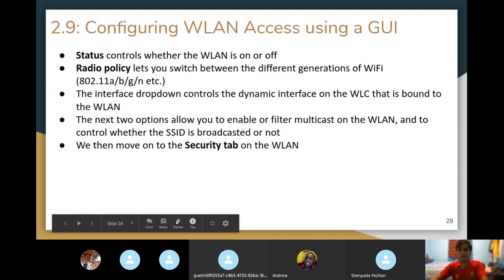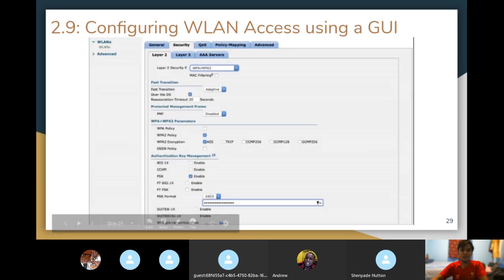So we then move on to the security tab on the WLAN. We were just in General, right? So we move on to security now, and we have all of these options here. It's kind of blurry, but hopefully you can see it a little bit. All of these screenshots are in the textbook as well, by the way, if you want to see them. This one is blurry because it was very small in the textbook. You'll see a lot of advanced settings here. We'll talk about the important ones.